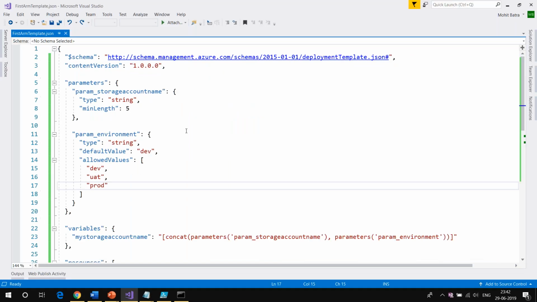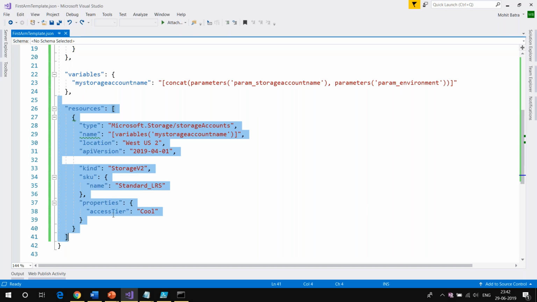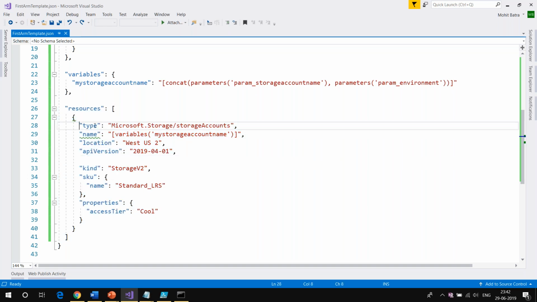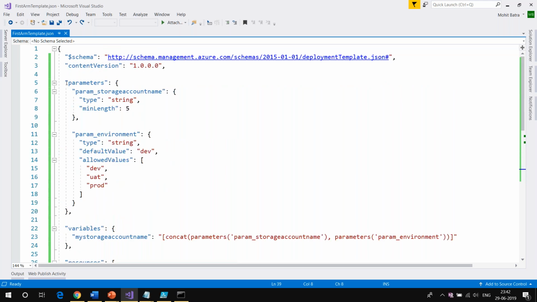Let me just summarize this in a bit. What you are doing here, you have got schema and content version, then resources section where you can provide the information of the resources. In each and every resource, you have to provide the type, which is what type of resource you want to create. Then you provide the name of that resource, the location and the API version, and the additional properties of that resource. Apart from that, if you want to remove the hard coding and take the parameters externally, you can take the parameter values and specify some additional configuration for those parameters.